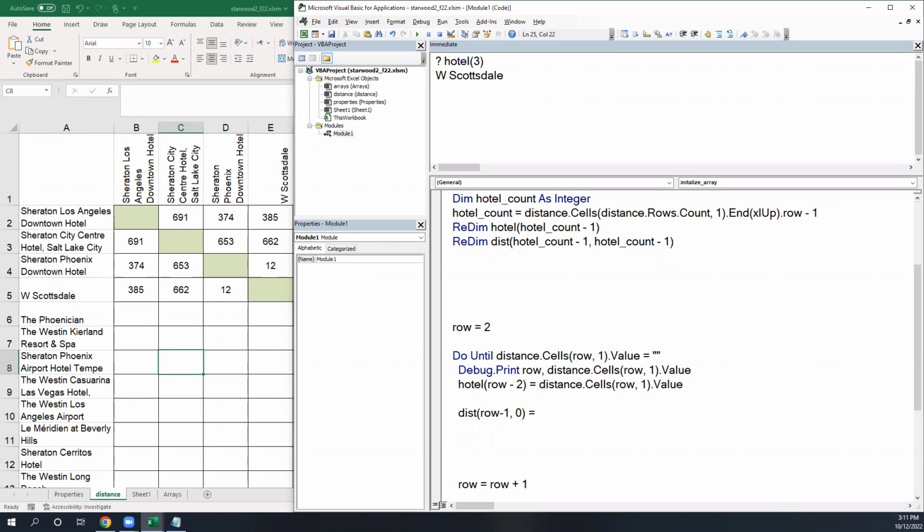And I'm going to say that equals distance, the row that we're on, column number 2. So I want to look in column number 2, and I want to read that value.